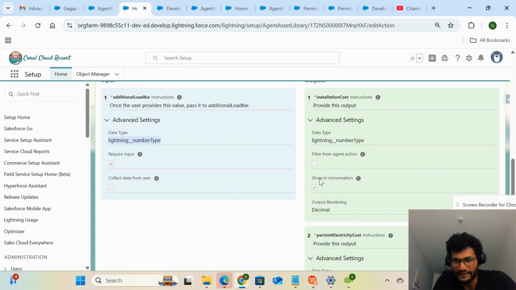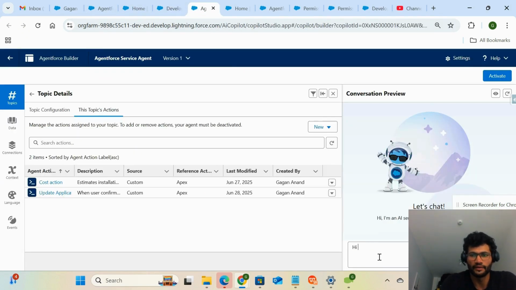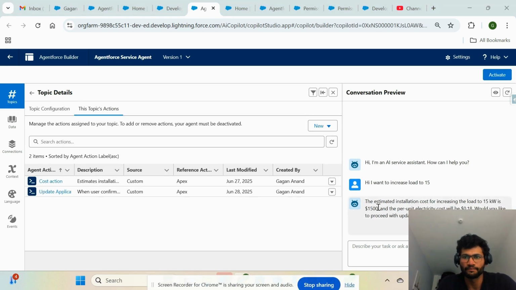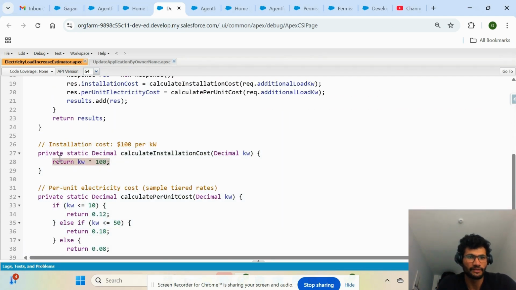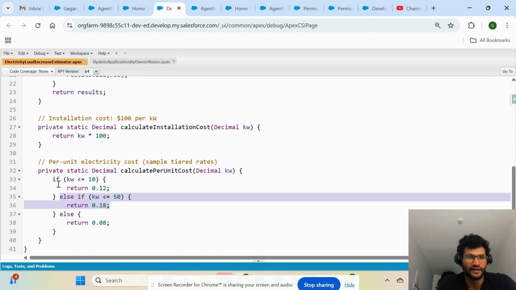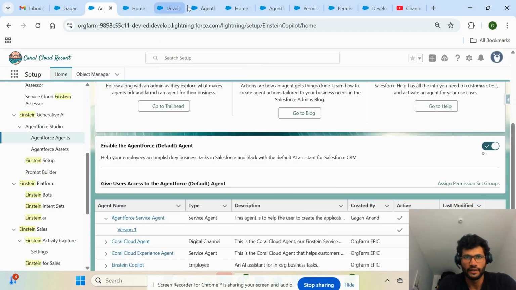Okay, and here, whatever result I'm getting from the Apex class should come in the conversation. So that's why when I say, hi, I want to increase load to 15, it's basically giving me the estimation, right? This estimation is nothing but 15 multiplied by 100. Since 15 is less than or equal to 50, we are returning 0.18. Okay, I think this should be greater than, anyway, but it's coming 0.18. So this method is giving the response back to the action, and the action is passing it back to Agentforce, and that's why we are able to see the data here.